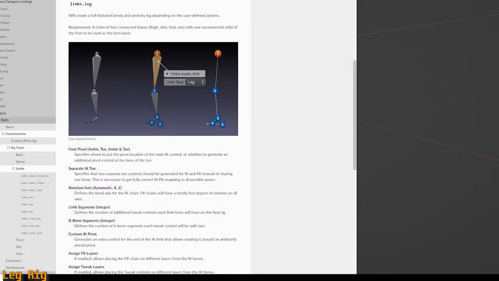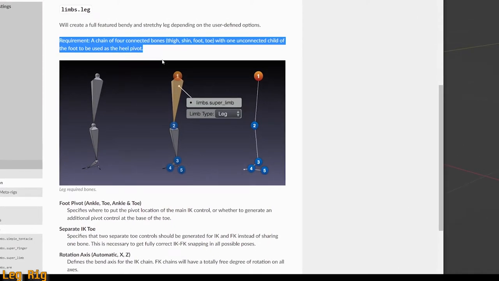Now for the legs. For this rig type, I recommend checking the documentation first. The rig type is limbs.leg. Looking at the documentation, we see that the prerequisites for this rig are a chain of four connected bones. One for the thigh, one for the shin, then the foot, and then the toe. However, it also requires an unconnected bone as the child of the foot to act as the heel bone.